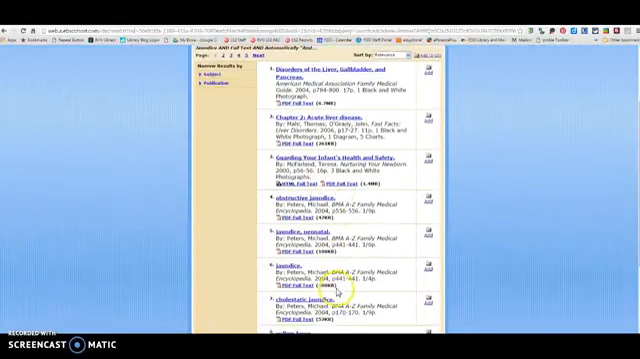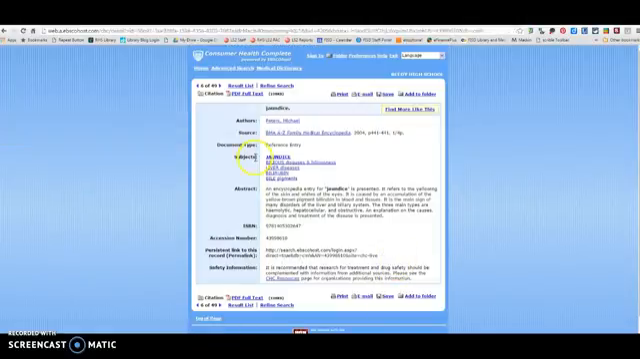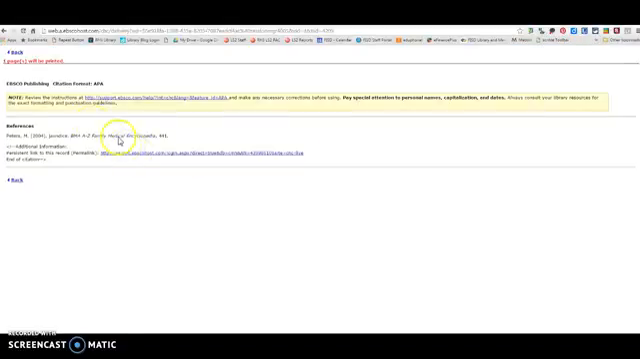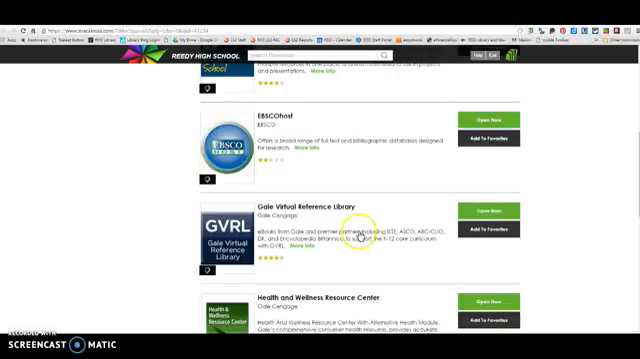Reference books. Jaundice. Once you are ready to get your citation, you're going to have to actually go to print, and then you're going to want to make sure that it is citation format APA, and then print again. You are not actually printing, so you're going to click cancel, and then your citation for your references page is going to be right here under references. So you'll copy and paste that and use that in your references page.